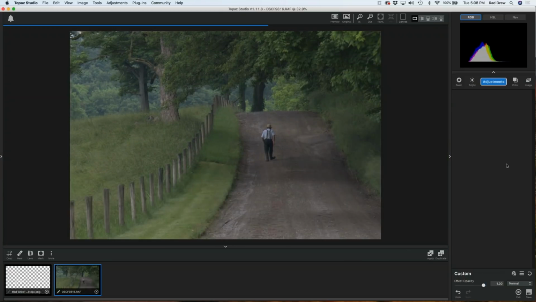And let's just see what it got. It didn't really do what I was looking for, but we may fill that in later with a vignette or something like that, because I didn't want that bright spot in my edge.